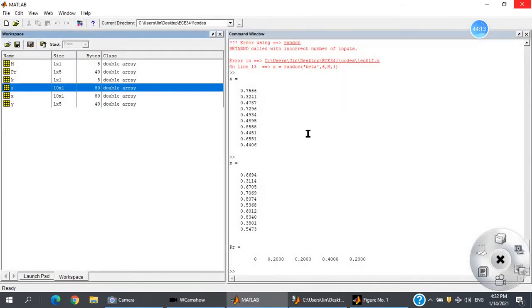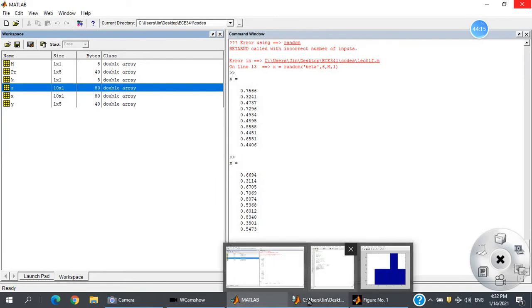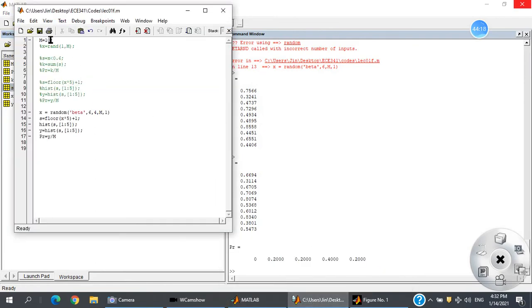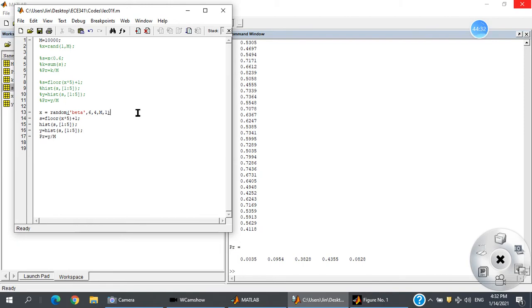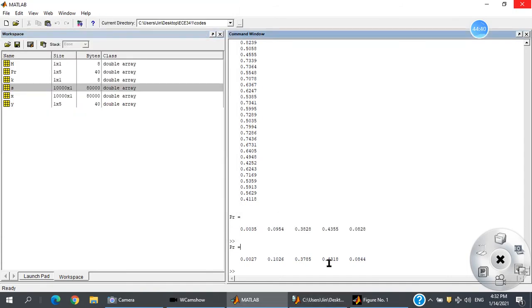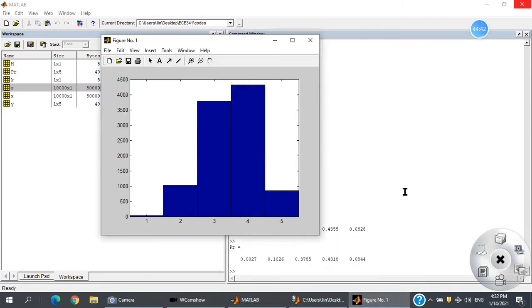Okay, now let's run more samples. Here's 10 samples, right? We can have 10,000 samples. Run it. F5. Oh, display. So okay, let me remove this X, right? Do not display. Okay, run it again. It's here. And the histograph looks like this.